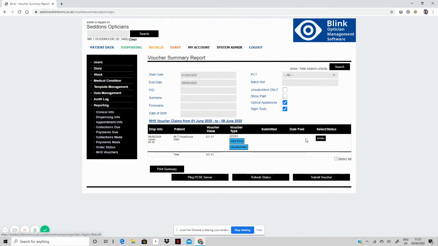The final additional button we've got here is the delete button. If I click that, then that will delete the GOS1 vouchers from the record and allow me to re-enter the front of the form. So the patient would then have to re-sign that form.